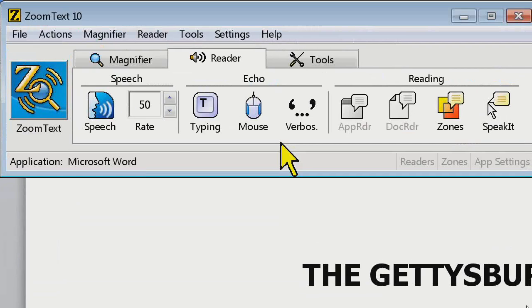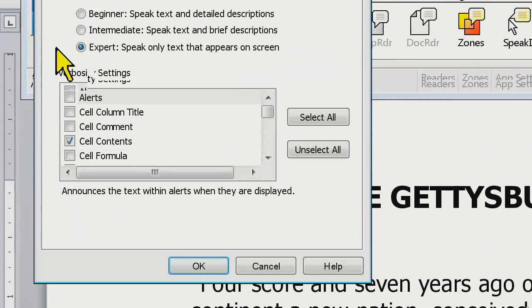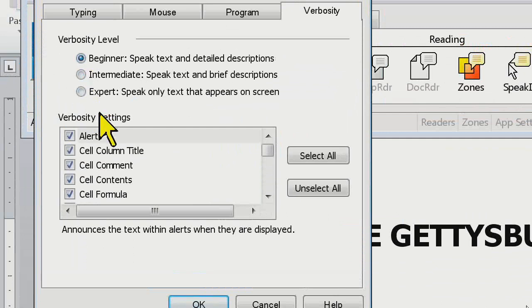ZoomText user interface. And I'm going to go ahead and disable speech for right now. Hotkey to toggle speech on and off in case you don't know or you forgot: Alt-Shift-S, as in Sam. Speech disabled. Okay. Now the next speech control I'm going to show you is the verbosity control. If you've attended any of our other webinars, we've talked about verbosity and showed you the difference between the beginner and the expert modes. But what I'm going to show you here today is, if you go into settings, what the options are that you have available in here.